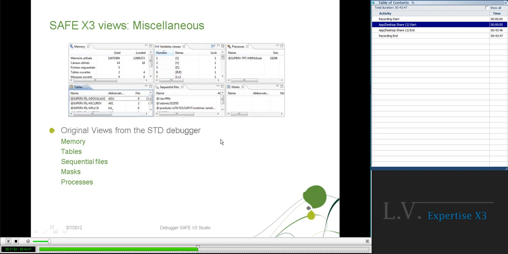Here we are having the original views from the standard debuggers. So the memory, to see how much memory we are using, different classes, the processes that are used, list of masks, list of sequential files, list of tables.